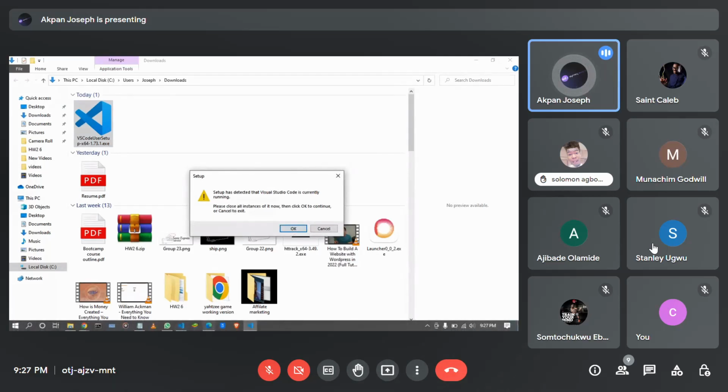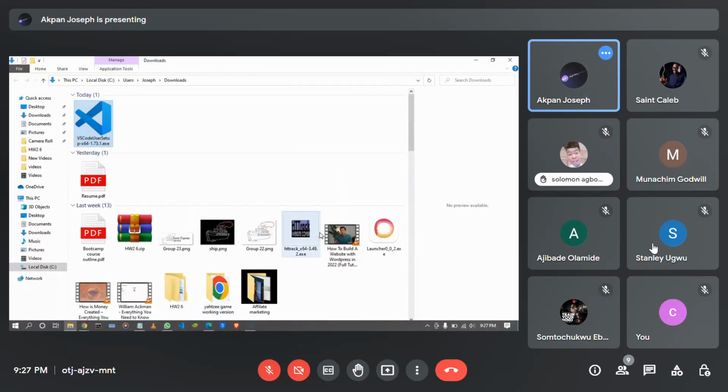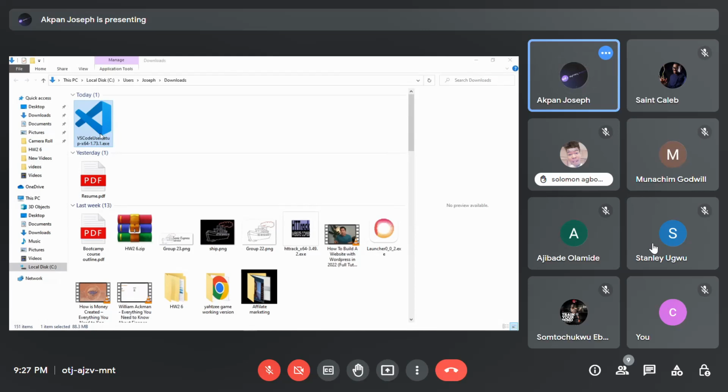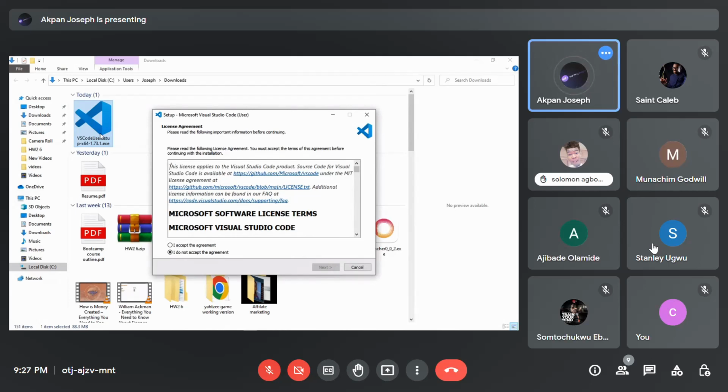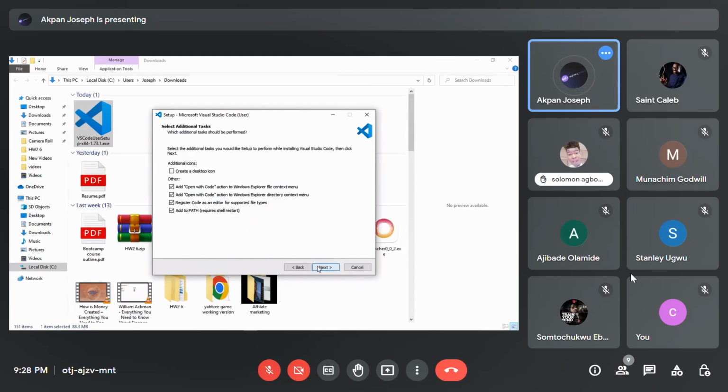I already have this code, but I'll still install this new one. So double click. First, can you guys see my screen? Yes, you can see it. Okay, so it pops up this screen. Then you click on agree, accept license, accept agreement. Then click on next. If you don't click on accept agreement, this next button is not going to be visible. So accept agreement, then move next.